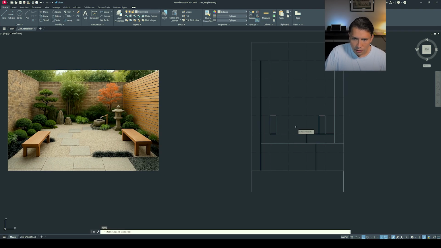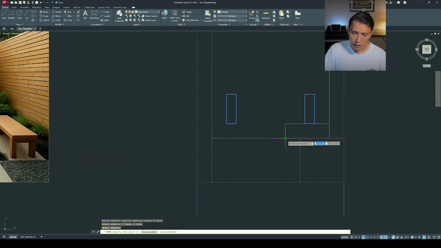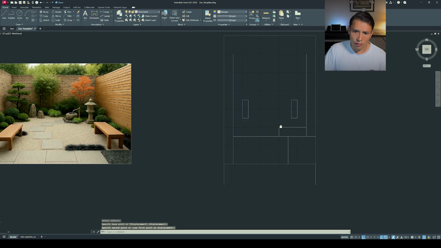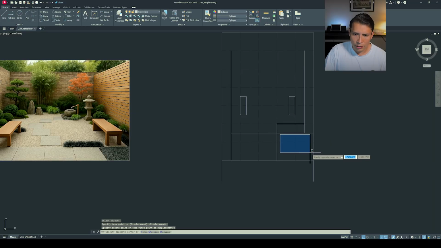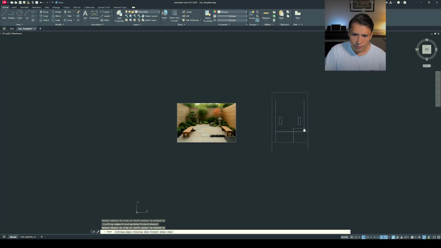And now let's move the benches a little bit more north. So select both benches and let's move them 600 to the north. And now we can move the gravel area up to here. So we have all these with gravel, and then this is gonna be planter.